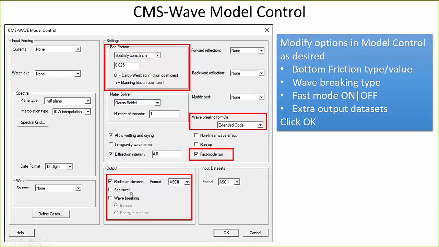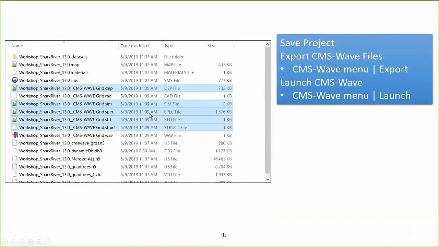If you want other types of information in addition to the wave height, period, and direction output from the wave model, then you can check those boxes and give it a format. If you wanted to see what the radiation stresses look like, you would turn that box on. I've indicated that here in the model control. This is pretty much it. This is all that you really need to do. You would click OK and then come back in.